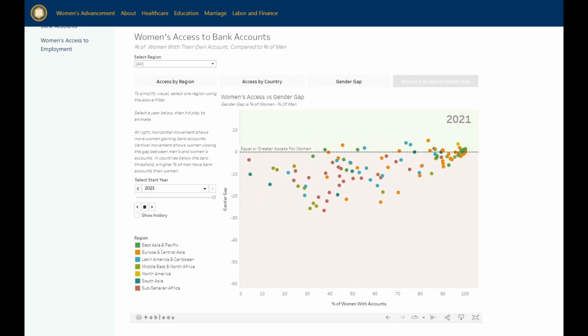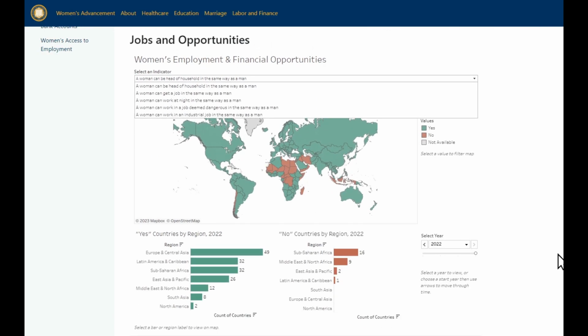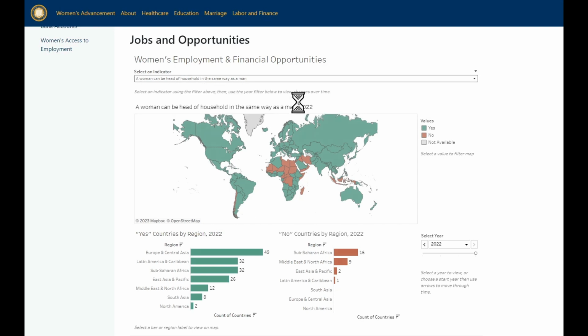The second dashboard displays 5 binary indicators, including whether women have the ability to be head of household and whether they can hold various types of jobs.